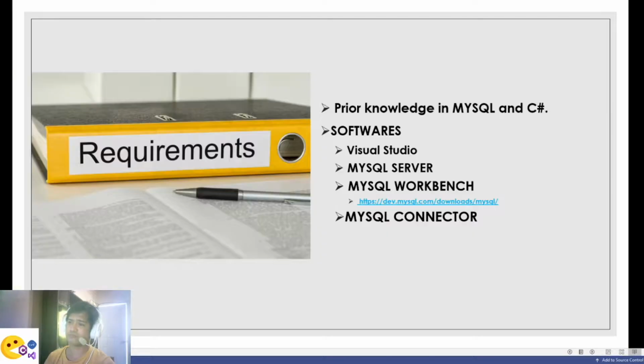Okay, let's start. So what are the requirements, or what are the things that we need for this video tutorial? Of course, we need to have prior knowledge in MySQL and the C# programming language. The software that we'll be using will be Visual Studio, MySQL Server, MySQL Workbench, and then MySQL Connector. If you don't have your MySQL Server and MySQL Workbench, you can download that one there. I already put the link. Then the MySQL Connector, I will be explaining to you how to install the MySQL Connector later on.